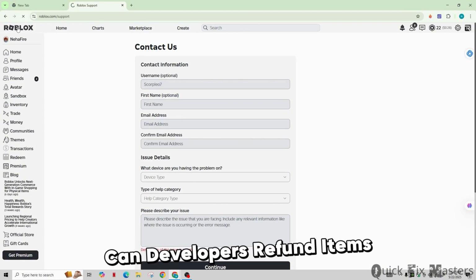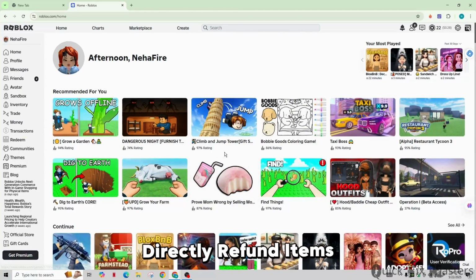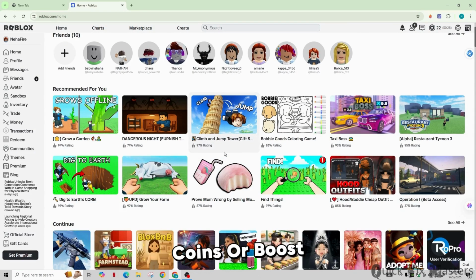And if you're wondering, can developers refund items? No, Roblox developers cannot directly refund items, but they can give in-game compensation like coins or boosts, and manually refund items if they've set up a custom refund system, which is also rare.